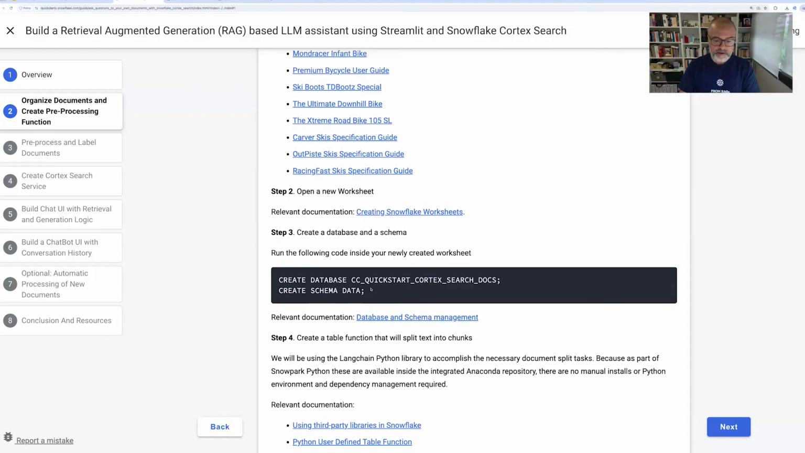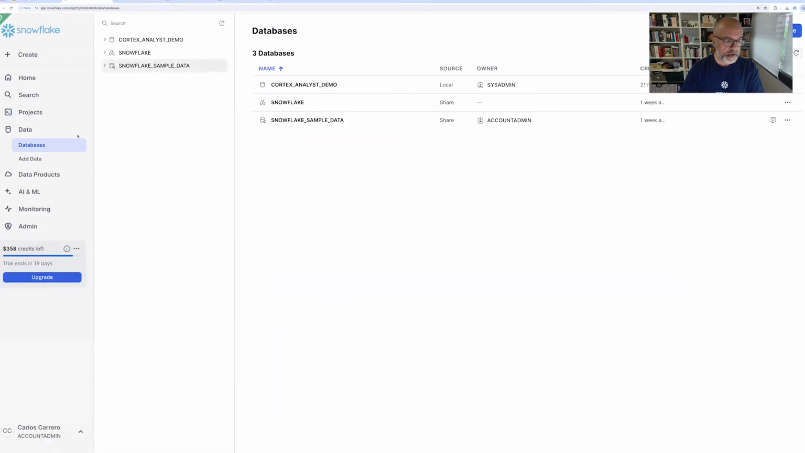And then what we're going to be doing is creating a database and a schema where I'm going to have everything that I need, like the PDF documents, the search service, my tables, and everything. So that's the first thing I have to do. You can copy this if you want. Create this one. Let me go back to my database.